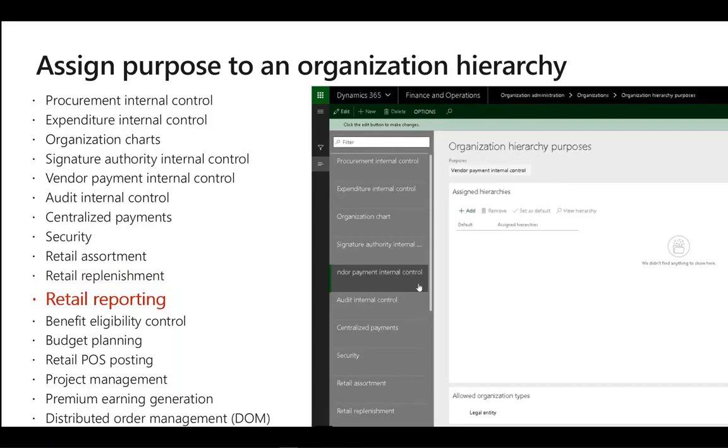Retail reporting defines policy generation of financial reports and creates a hierarchy structure for drilling down and rolling up within the report. This policy covers all transactions for all retail channels, and the data is mostly summarized. Benefit eligibility control defines policies such as who should be getting parking passes or a dental plan benefit.